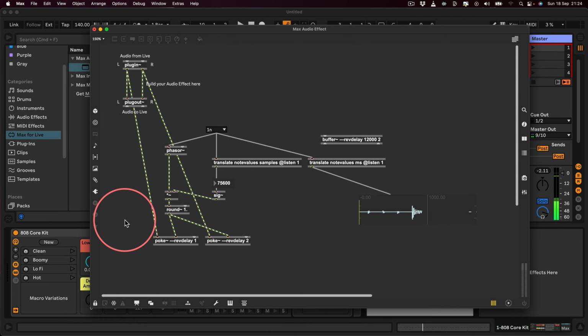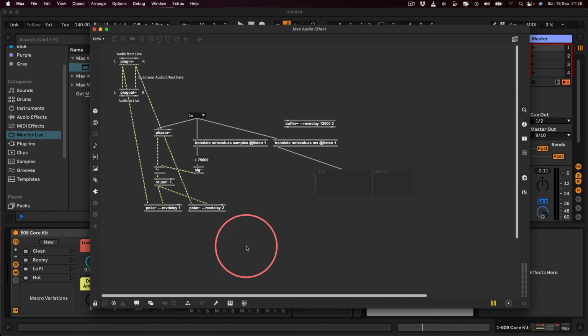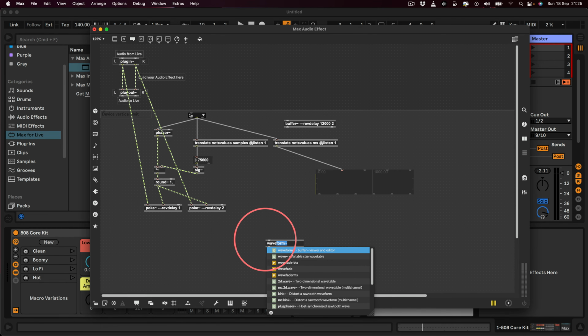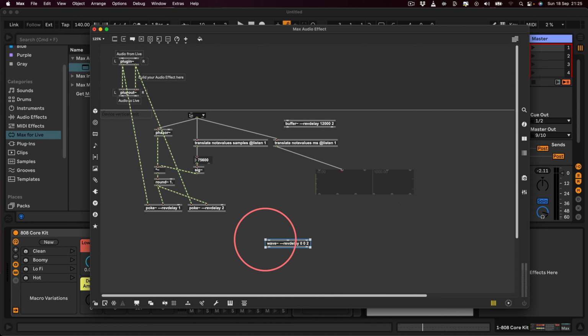So we've written into our buffer. Now we need to play it back. So how are we going to do that? Well, I'm going to use wave~ with the argument rev delay, a starting point of 0, an end point of 0, and 2 outputs. Now, I'm going to use the same phaser. Let me think about this for a second. Yeah, I think I could probably get away with using the same right phaser to read.